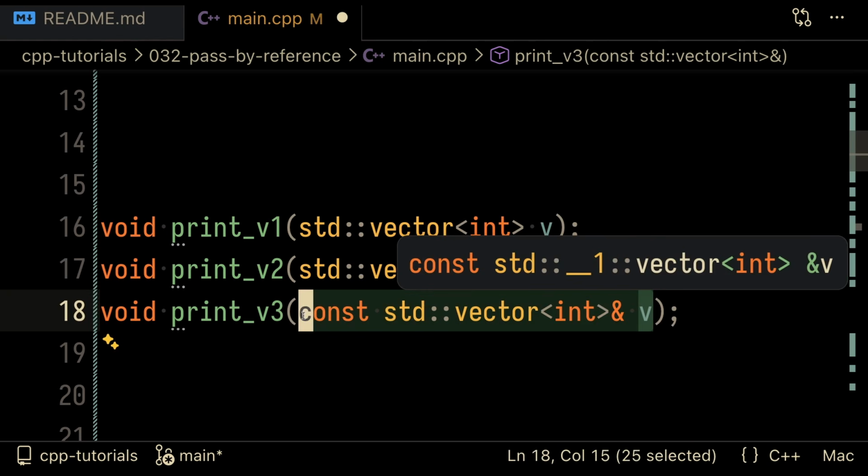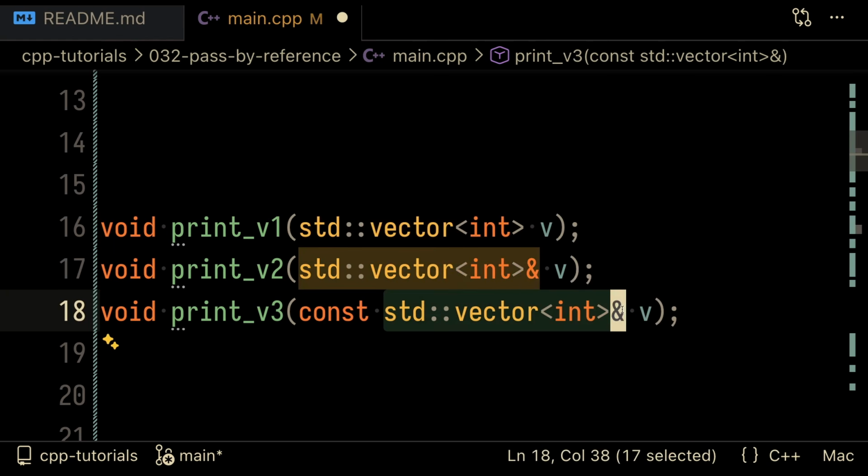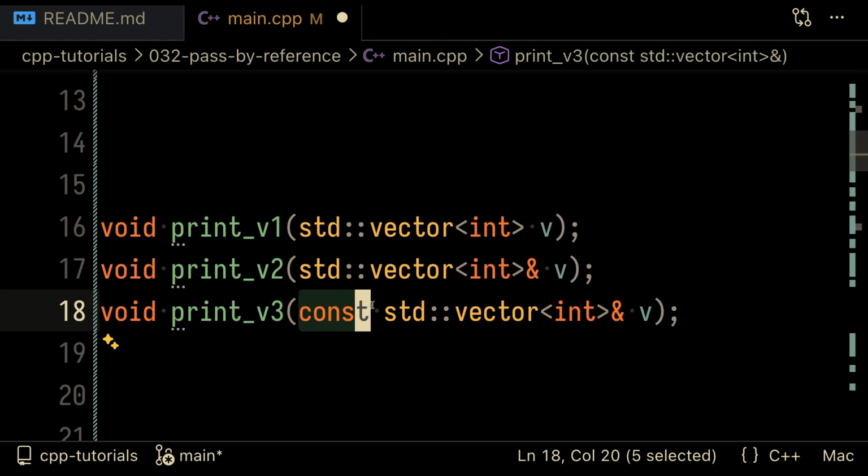So in many cases, if you pass in something by reference, you also want to drop in that const right there. But in some cases, you don't. And let's see when that's useful.